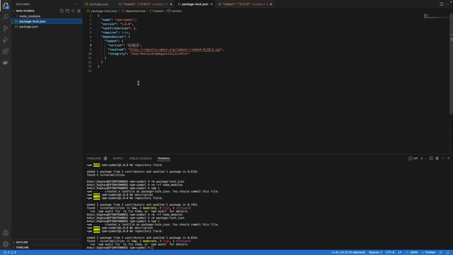I saw many people get confused. They don't commit this package-lock.json file because they are not aware of what the use of this package-lock.json file is.